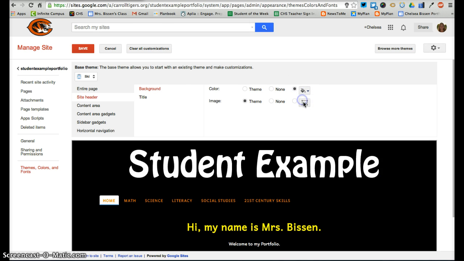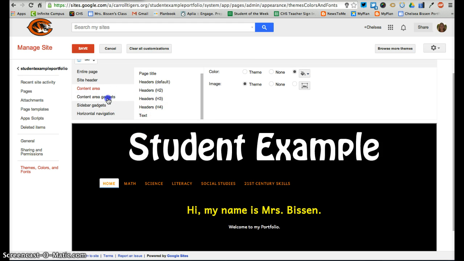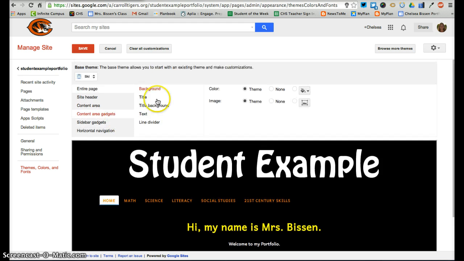Okay, so you can play around with all these things. Here's the title, content area, all these different things. Okay, in each of these you can have an image, usually a color, a font. Okay, go through and you can take time to kind of play around with this and see what you want. Remember, when you're done, you need to go to save so that all your changes will be saved.